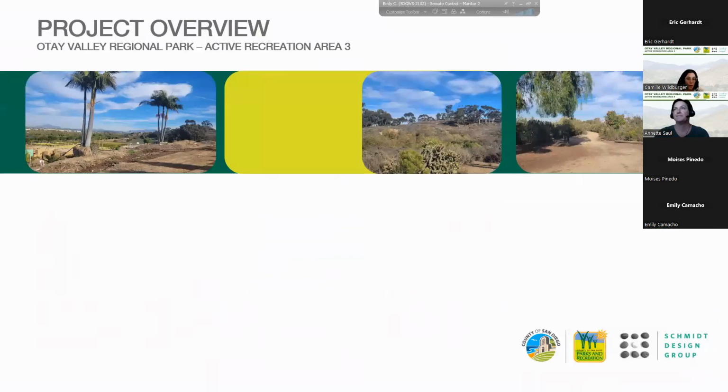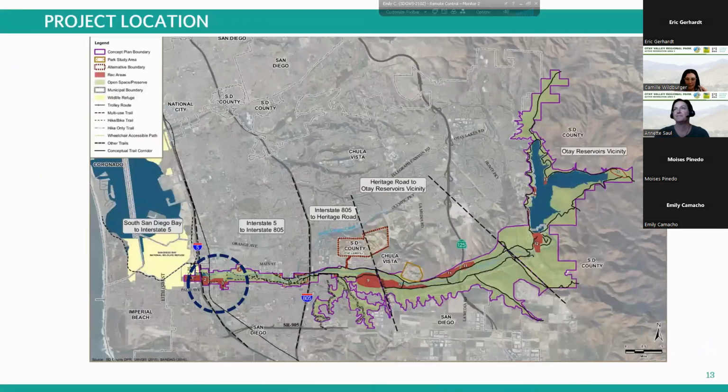In this section, we'll provide a comprehensive look at the key aspects of our park development initiative. We'll cover the background, location, and goals. Next slide, please.